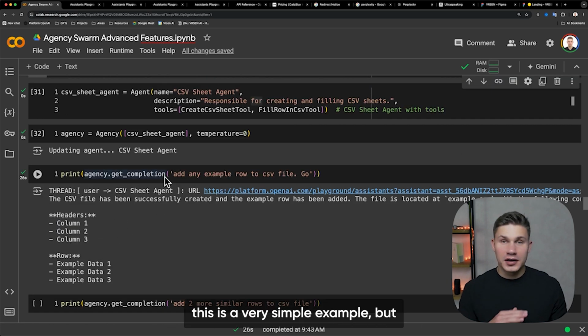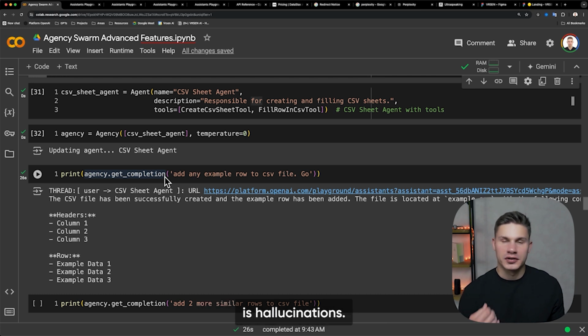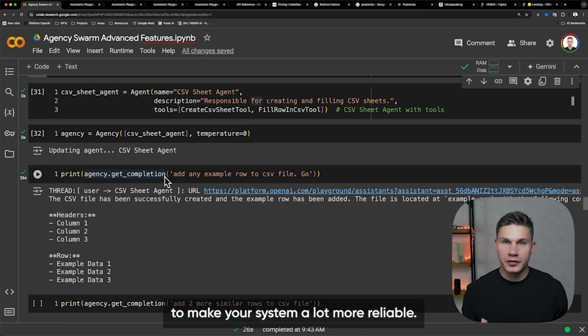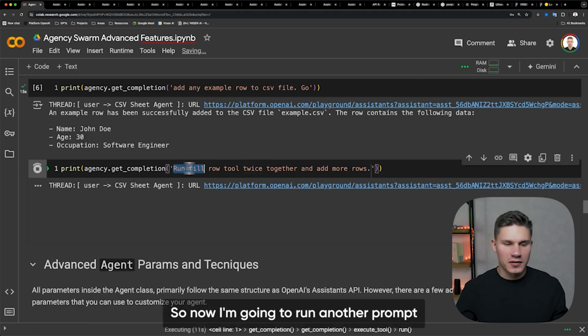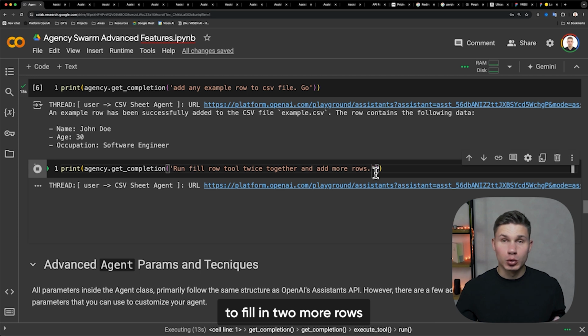Obviously, guys, this is a very simple example, but it's extremely useful in production. Right now, the biggest problem that prevents mass adoption of AI agents is hallucinations. And when you can check state between certain tool executions, it allows you to make your system a lot more reliable.